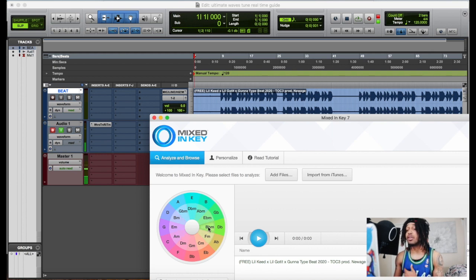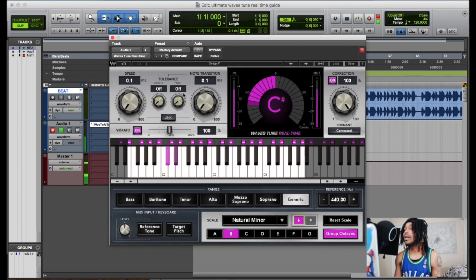You need to learn the circle of fifths. This goes back to the other video that I was talking about. The circle of fifths is really important. You have B flat minor, you have B flat minor, and then you have D flat major. Those right there. B flat minor.